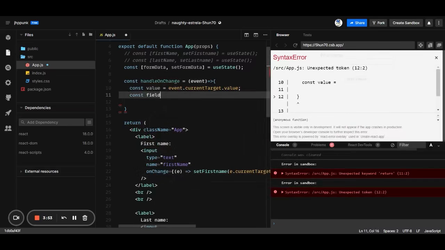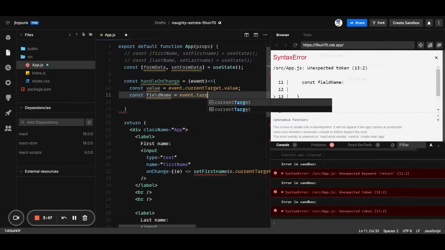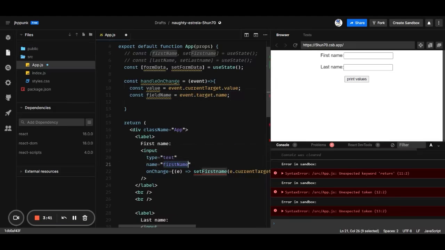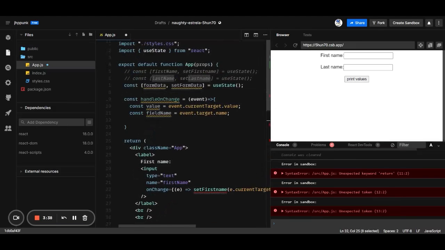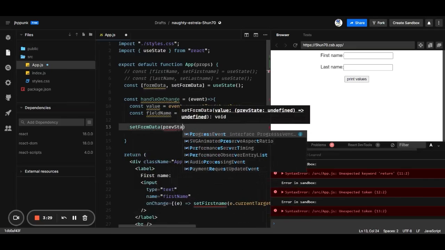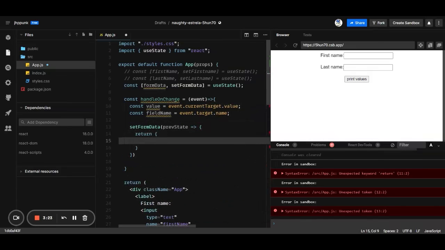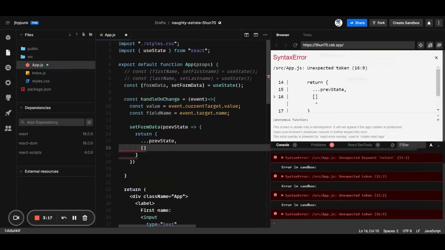And let's take field name, event, the target, that name. This will take the name of the input field, in this case, first name and last name. From here, let's update the form data using set form data. Using this approach to have information of the previous state, and let's return a new object with the previous values and the new information that we want to add to that object. In this case, it will be the field name and its value.